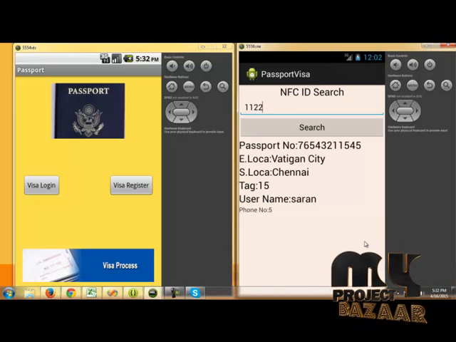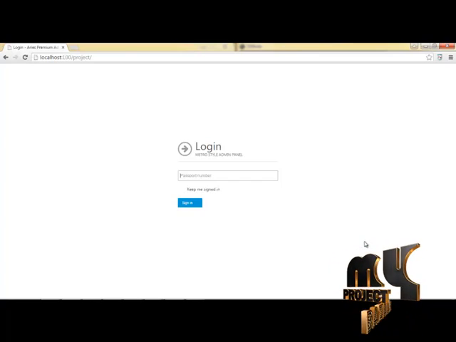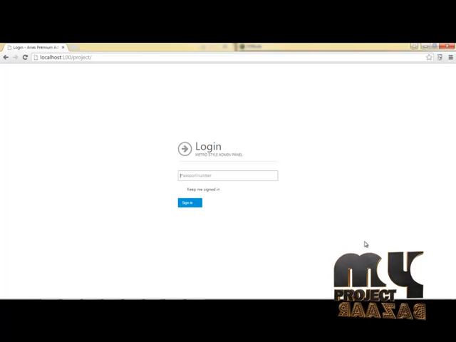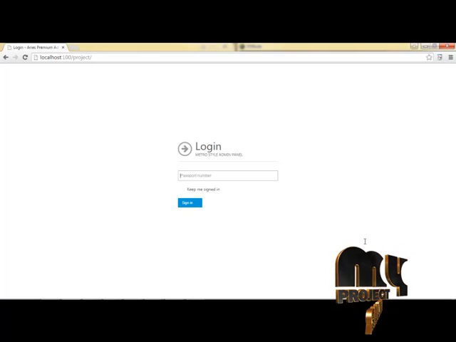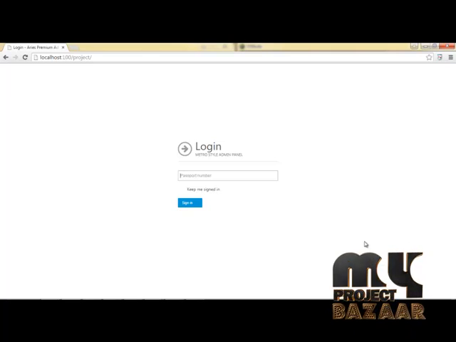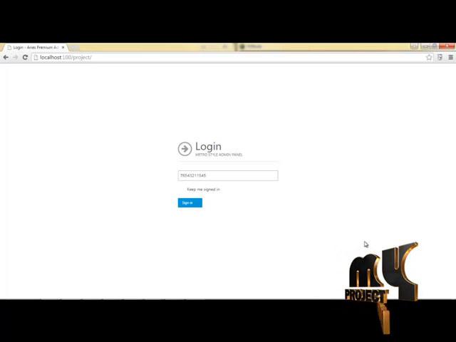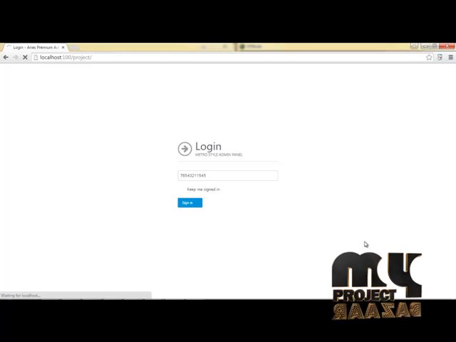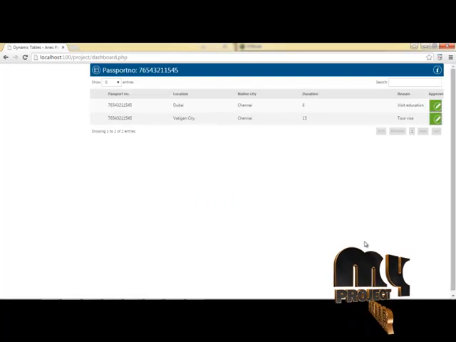Then the third thing we are using is the site. This is the site information. The site will be used for approving the visa requests. This is the passport number. The approver has entered the passport number. On sign up, it will be loading the request visa process.